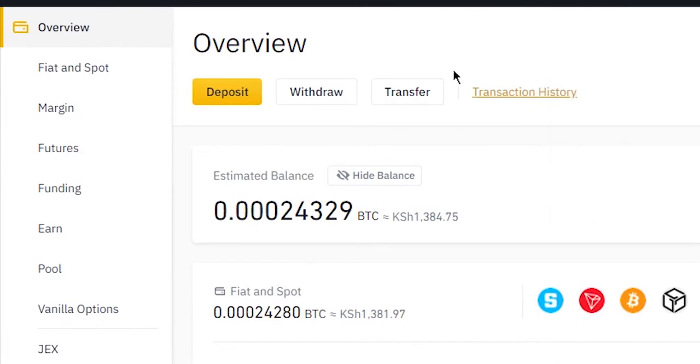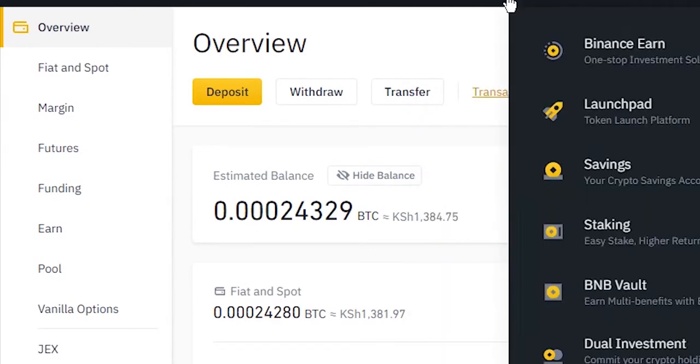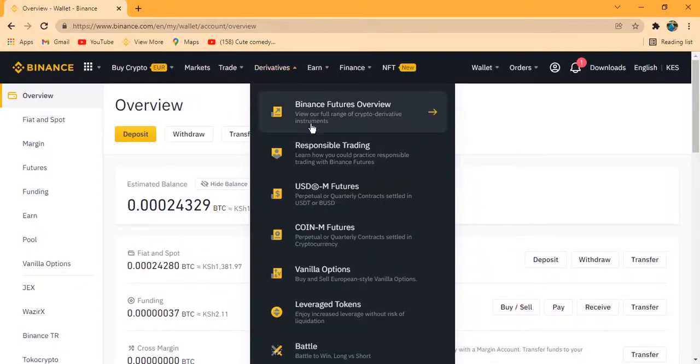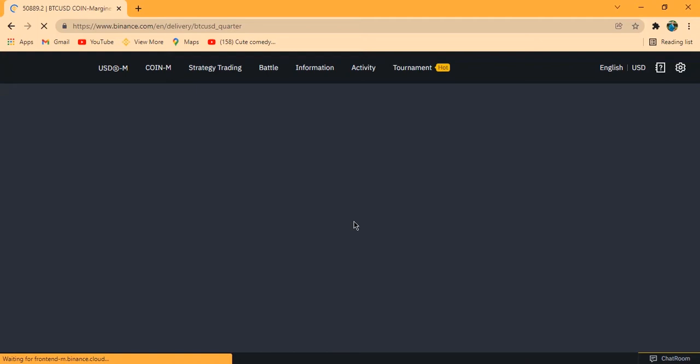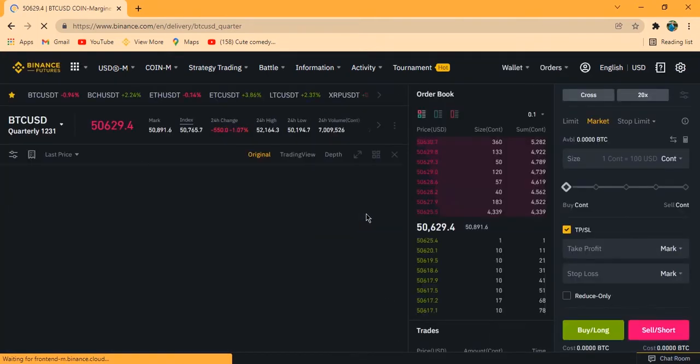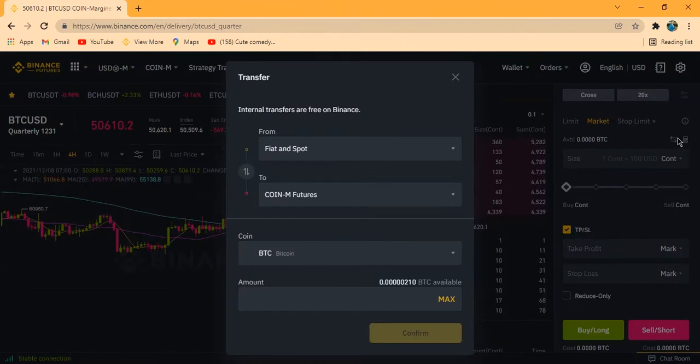After clicking that, you can see the amount of money I have, more than $10. Then you go to the derivatives and then coin features. That is step number 2. After going to the coin features, on the balance over there, you click those arrows so that you can transfer from the flattened spot to coin features.